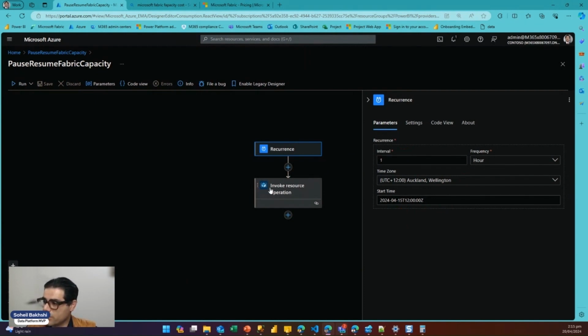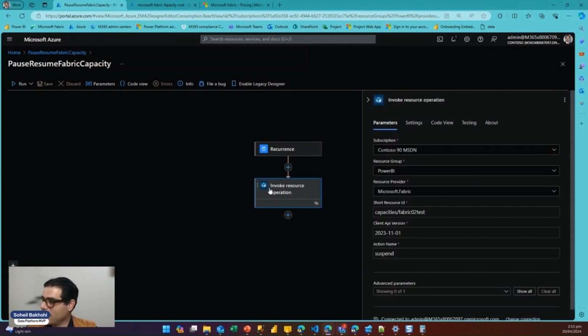The other one, which is actually doing the job, is this one, right? Which is an invoke resource operation. What we do, we just add that in, after the recurrence. So this part is running every hour, and on every hour it looks at my subscription, and then on the resource group, this is the part. This is the resource provider that we need to add, which is Microsoft Fabric. Short resource ID would be, this is a string that we have to type in.